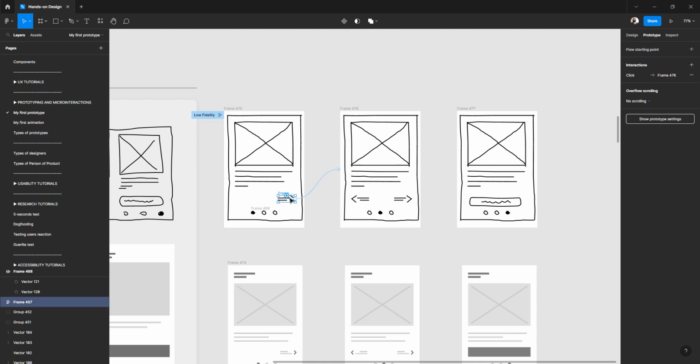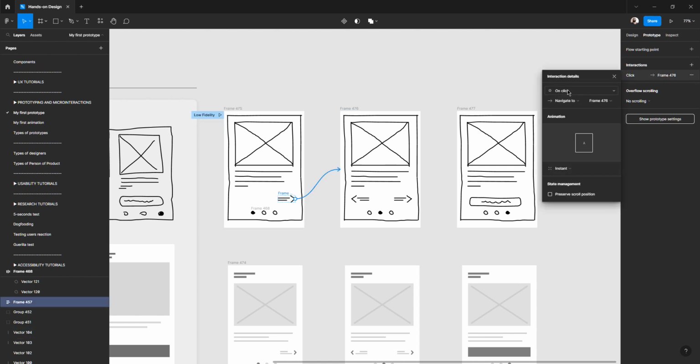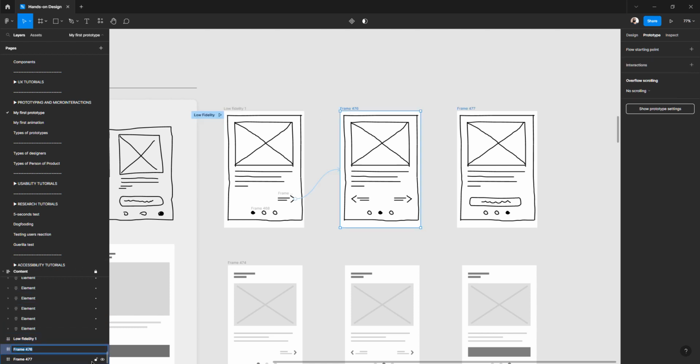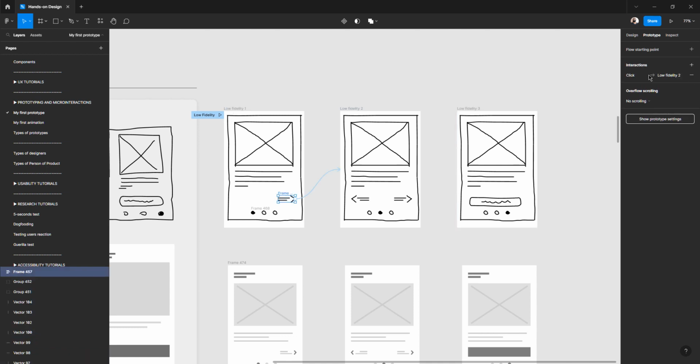So if we select here, we can see this blue line. On click, we will navigate to this frame. But I can name things. For example, I will name this frame low fidelity 1, just to make it easier to find things. Low fidelity 2, and then I can have this low fidelity 3, right? Now when I connect things, see, on click is connecting to low fidelity 2.